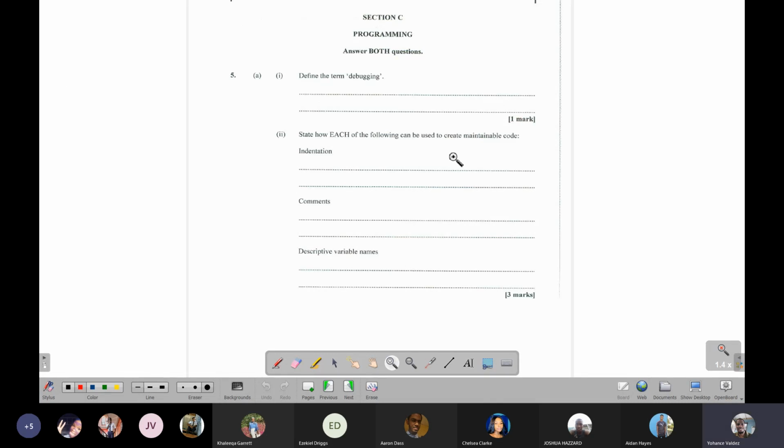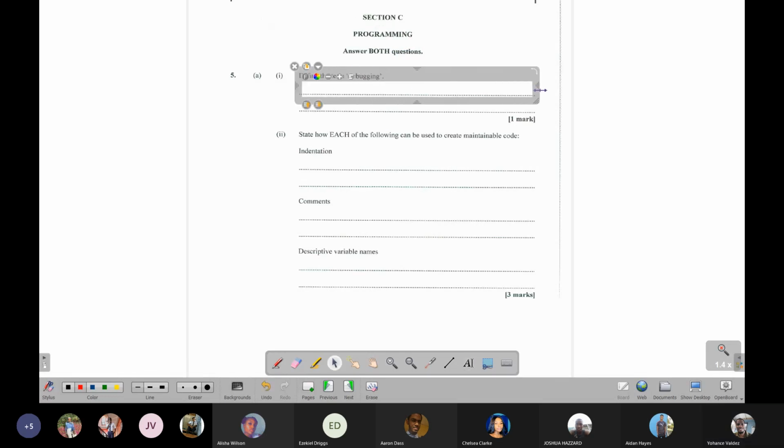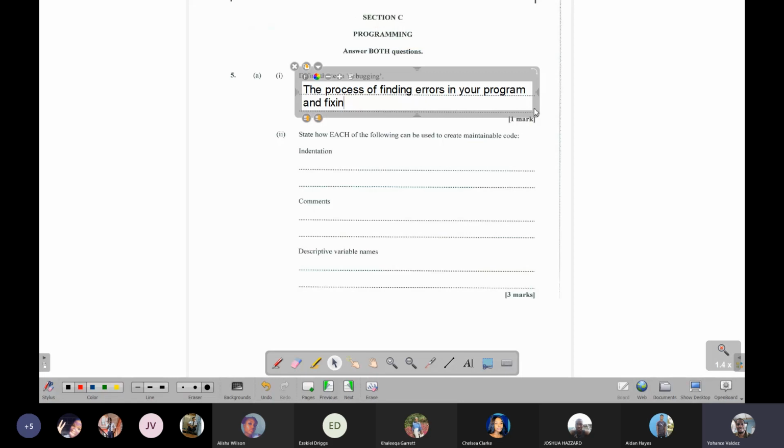Okay, so it's back on. We want to define the term debugging. What is debugging? Anybody? It's the process of finding errors in your program and fixing them. Okay? Cool story. Remember that computers started off as big, somewhat partially mechanical devices.